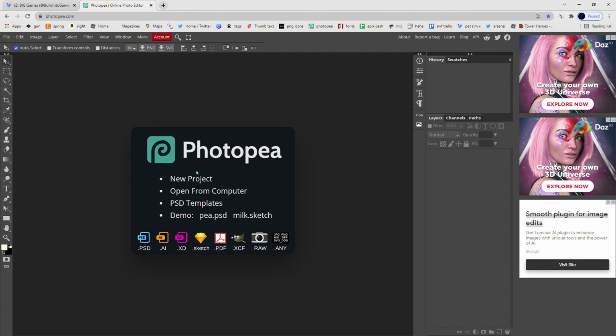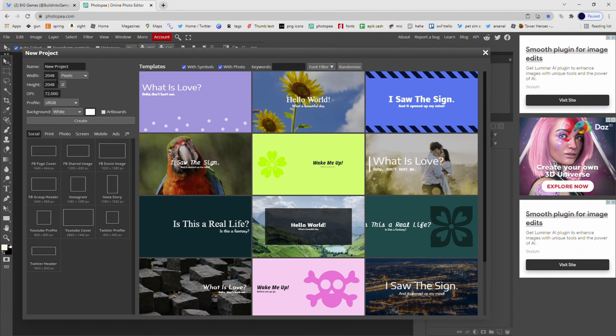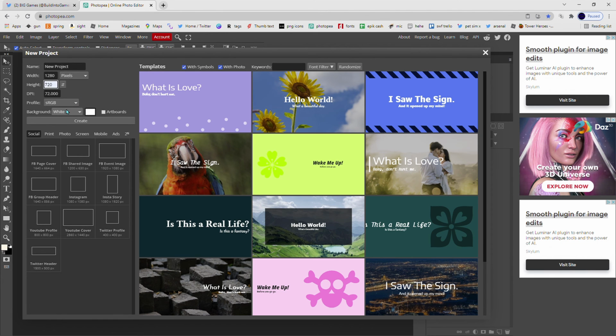I used to use Paint 3D, then I moved to, I forgot the name, paint.net, and then now I'm using Photop. So yeah, pretty much when you hop into Photop, you want to click on new project, and you want to make sure that your width is on 1280 and that your height is on 720. There you go. And then you want to make sure your background is transparent.